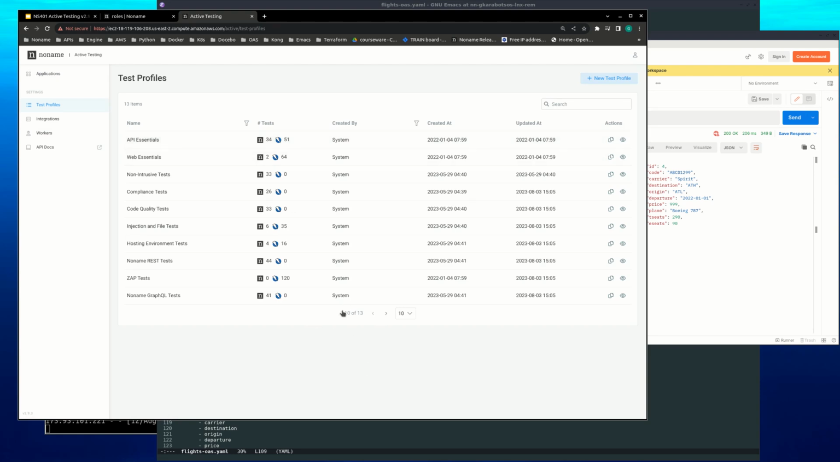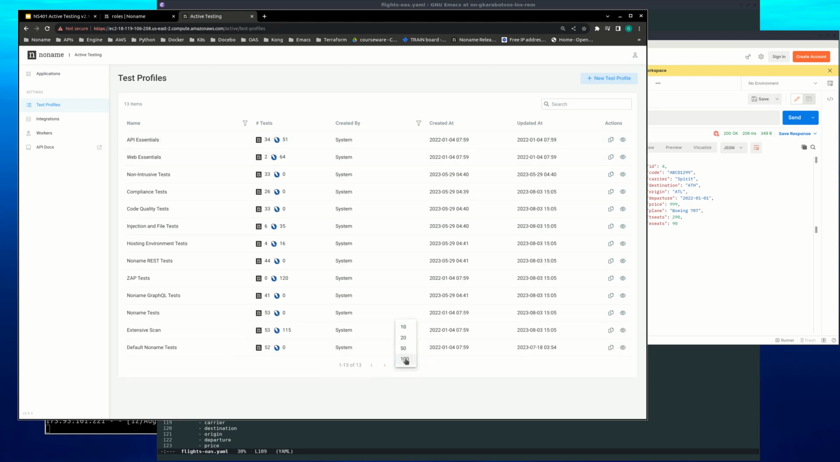There are 13 profiles, and by default, this page lists 10. So let's switch to 100 just to see everything. Every single one of these profiles controls the types of tests that will execute against your application. It's a combination of no-name tests and Zap tests. Zap tests are easily understood, right? These are tests provided by the Zap tool, which is provided by OWASP. The no-name tests are built specifically by no-name in order to test API security vulnerabilities. That's their only job.